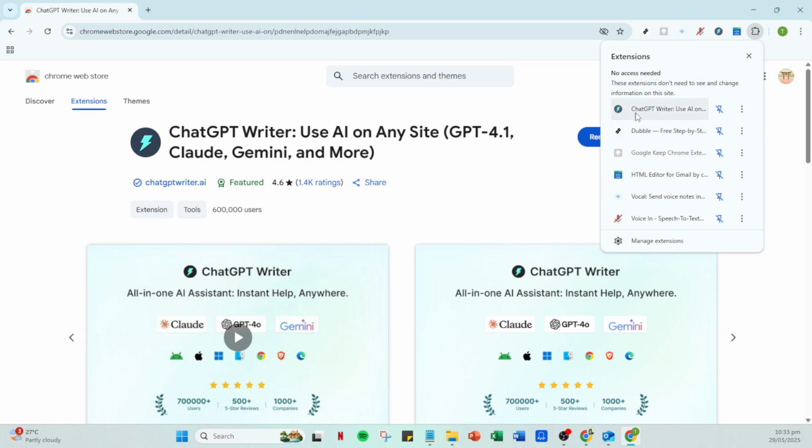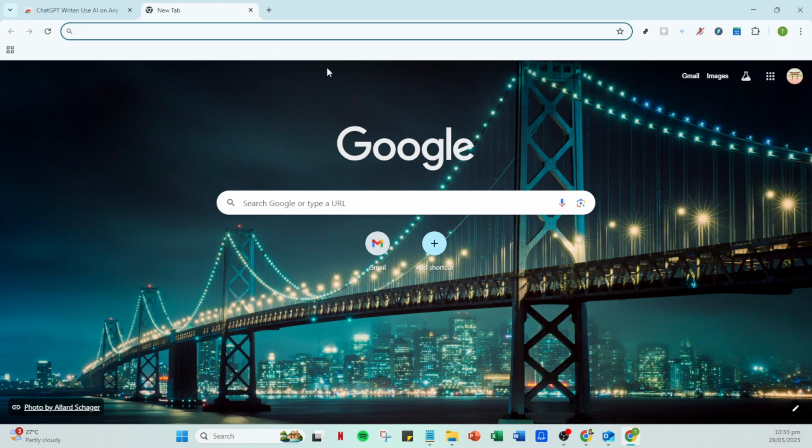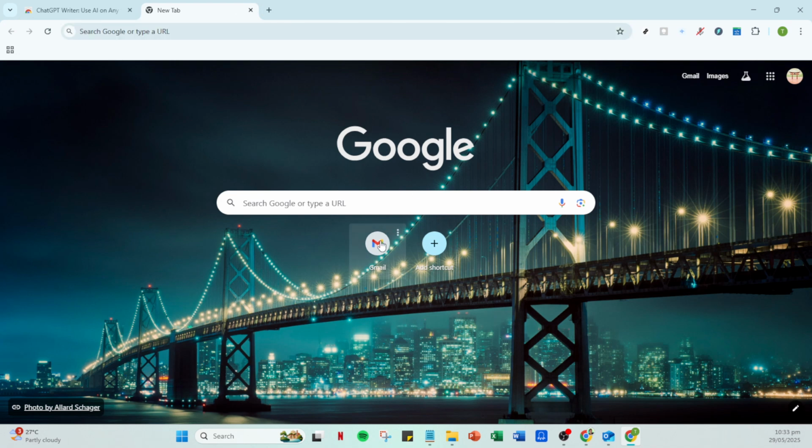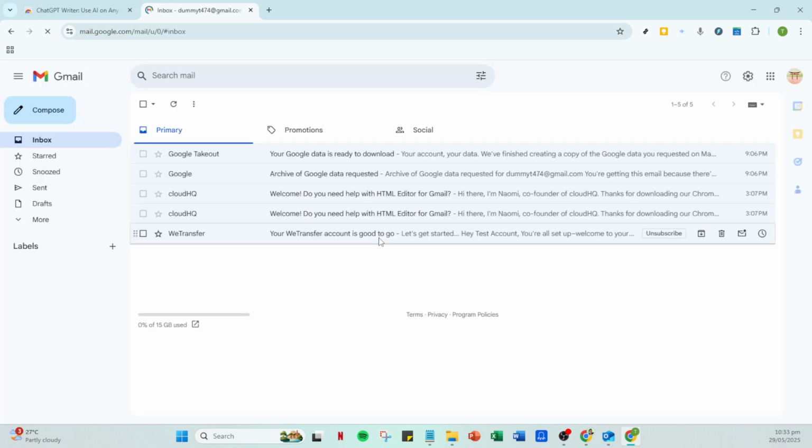In just a few moments, a new icon should appear on your Chrome toolbar. However, before you can fully utilize the tool, you will be prompted to either log in or sign up for a free account with ChatGPT. Complete this step, which involves simply following the on-screen instructions to create or access your account. Once you're successfully connected, open a new tab and navigate back to your Gmail. With the extension now active, you're all set to see it in action.